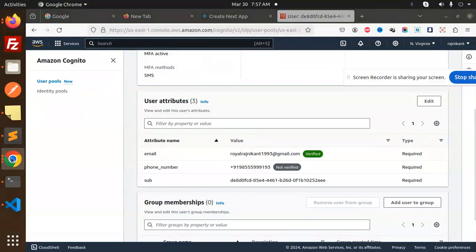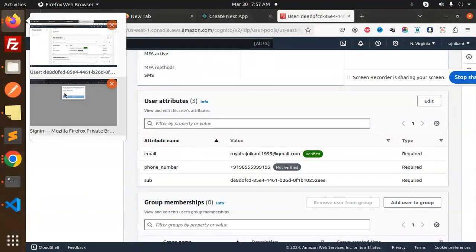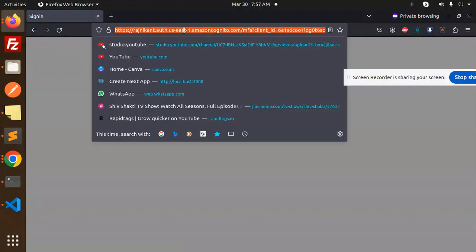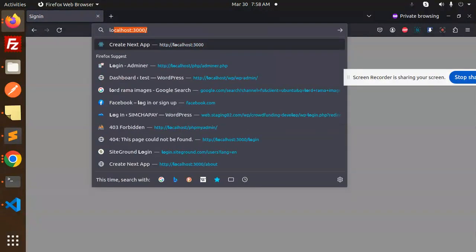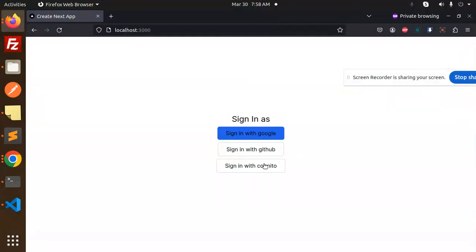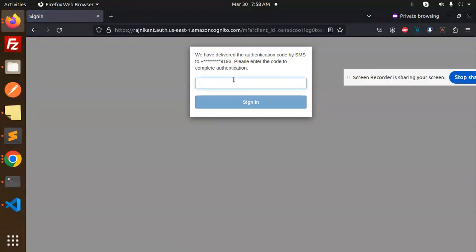Let's have a look at that one. So here we go with this one. If I just reload or just put localhost 3000, what will happen? Login, sign in with Cognito, logged in with this, and again it is asking me for the verification code. So let me check if this time they will send me the code or not, because the SNS service is so late on that.